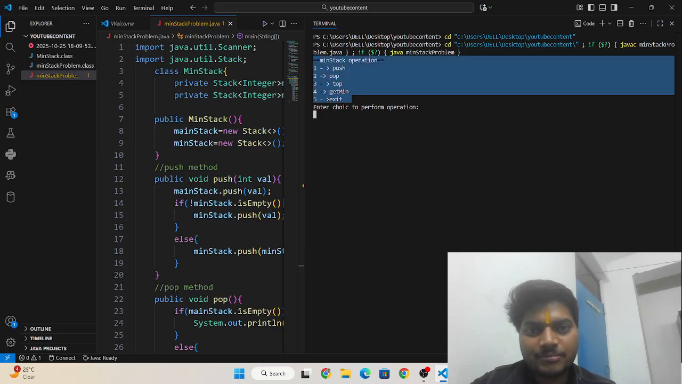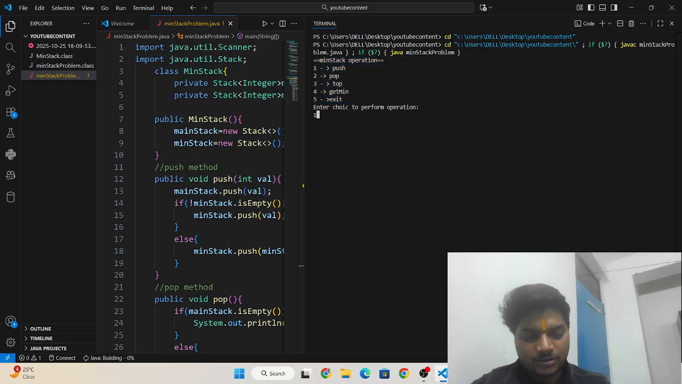Here is the menu, min stack operation. If you want to enter 1, it means you want to push. If you enter 2, then pop. 3 means top, 4 means getMin, and 5 means exit. It is saying enter choice to perform operation. So I am entering 1. It is saying enter value to push into the stack. I am entering 5.